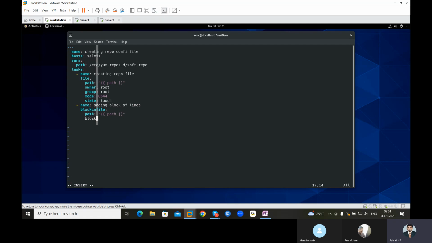Then I want to add the block of lines, right? So you have to give it like this, block, and here you put one pipe symbol, and you can add blocks here. First it should be the ID of the repository. Next, the name of the repository. The name of the repository is app repo, for example. And enabled should be equal to 1.